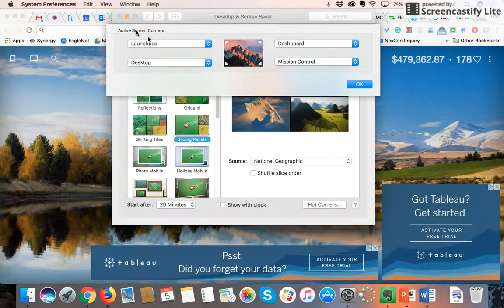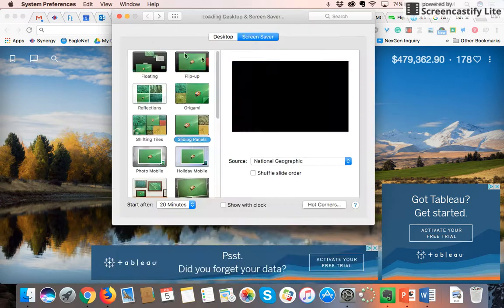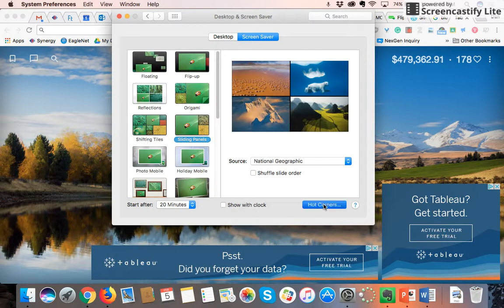Again, going to your System Preferences, followed by Desktop and Screensaver, followed by Screensaver and Hot Corners.